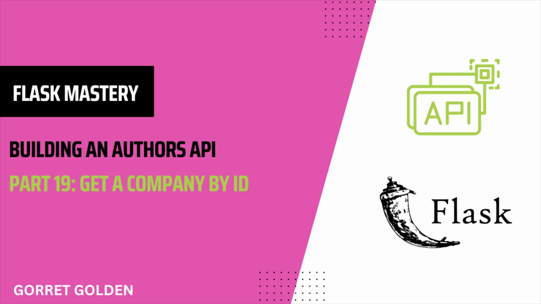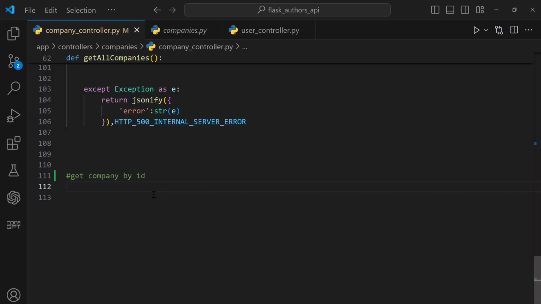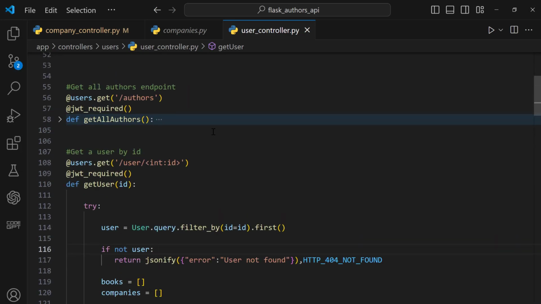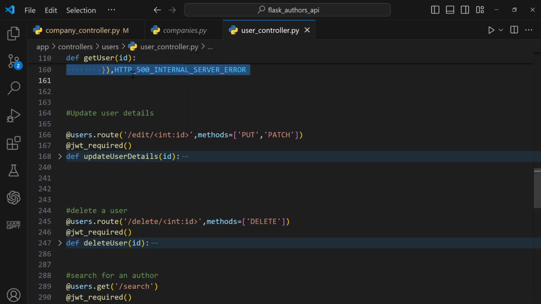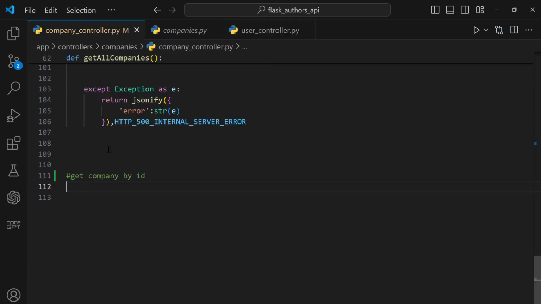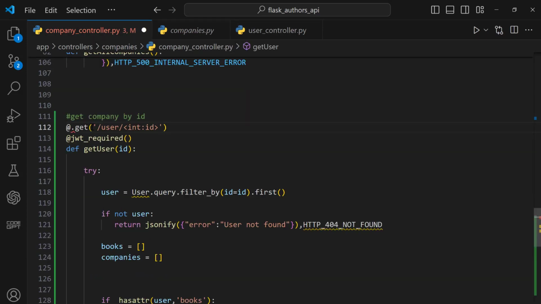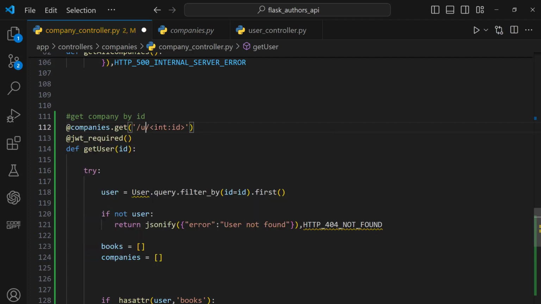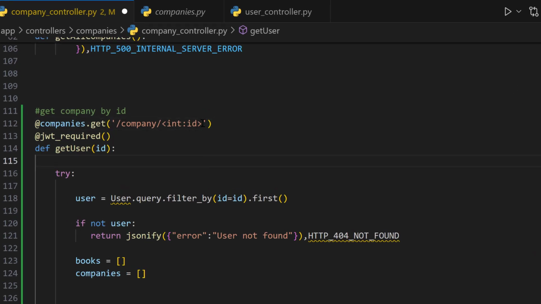So in this session, we are going to implement an endpoint that retrieves a company's details. So let's get started. For this endpoint, we are going to make use of the snippet that retrieves a user by their ID. So I'm going to copy this snippet and paste it here. So I'm going to update the blueprint to companies, then the URL is going to be /company/ the ID, and for this endpoint we also need a route parameter, and it's going to be the ID of the company for which we want to access the details.